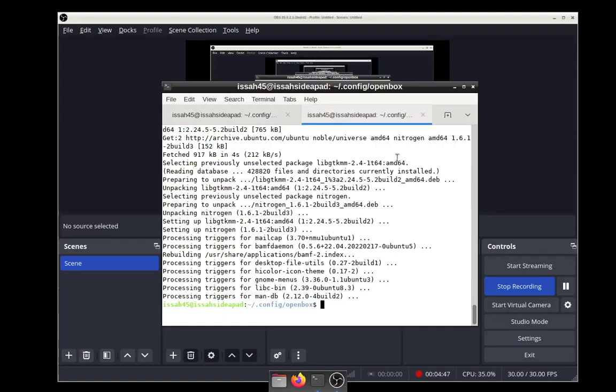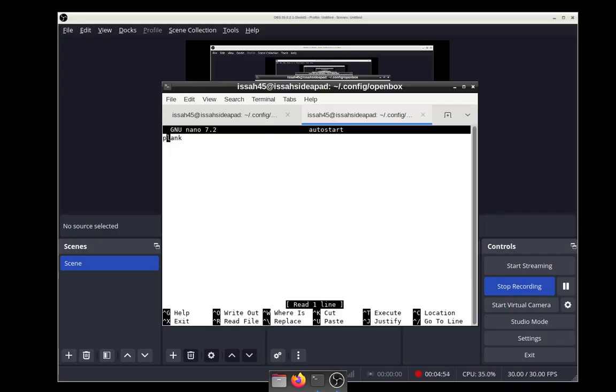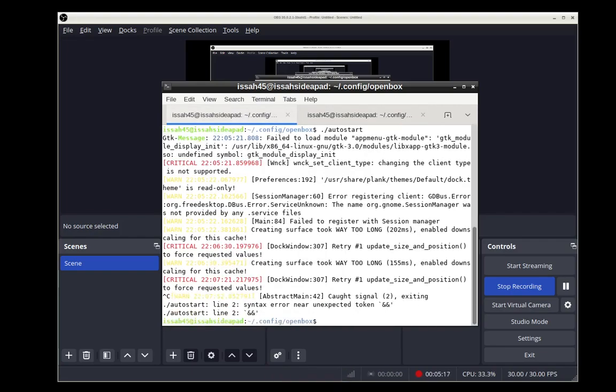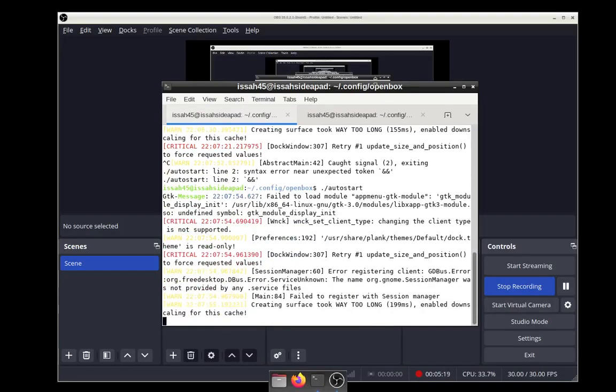Alright, so our stuff is done installing. Let's go to autostart again, and we're also going to run tint2. I'm going to put that on a new line. And we're also going to run nitrogen. As I said before, you should just sign out. I can't sign out since I'm recording, so I'm just going to run the autostart script.